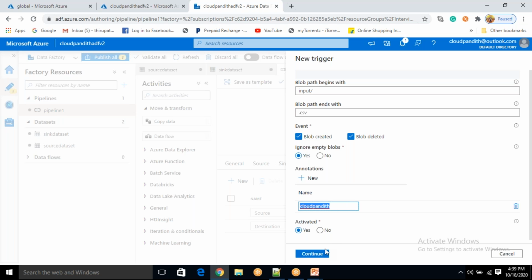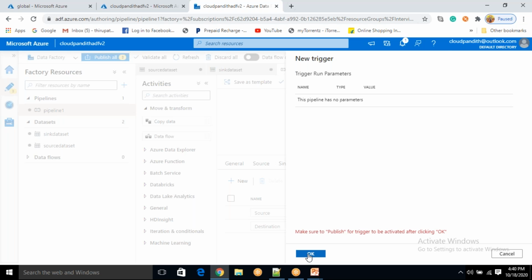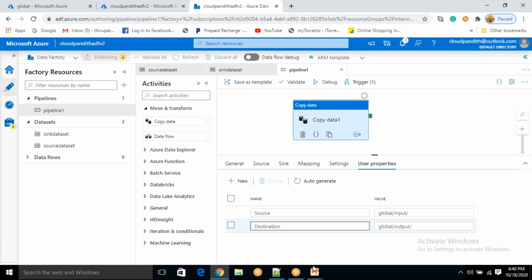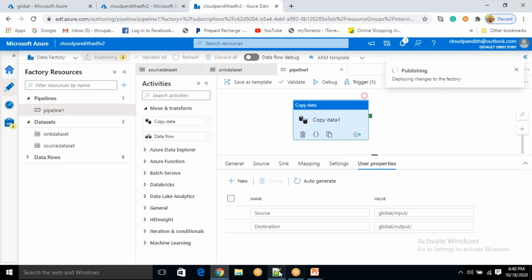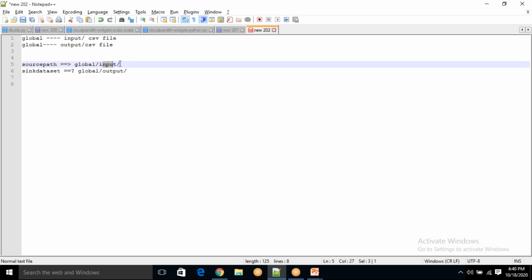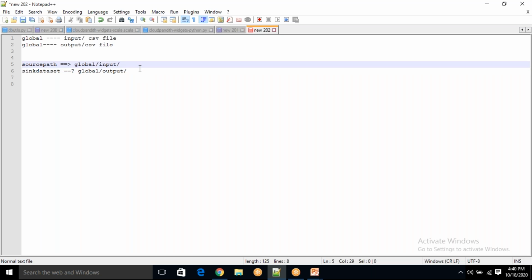Just click continue. You can see the container name is this, it starts with this and ends with .csv. Click continue. Click OK. Now you can publish all. So now just say publish. Now it is going to publish. Once it is published, I will upload a CSV file inside the input folder. Then our event trigger identifies that we uploaded a new file and it will run our pipeline. It will copy data from the input folder to the output folder.